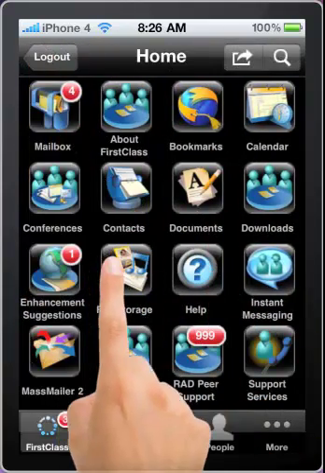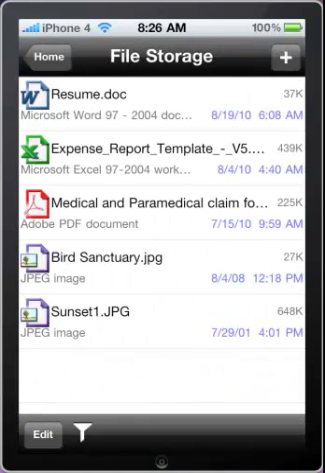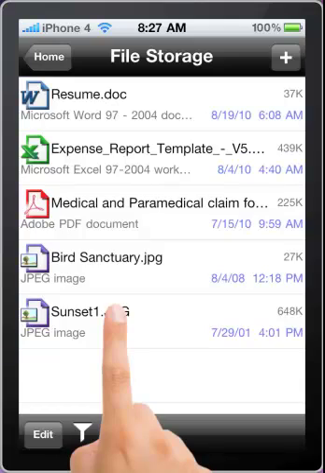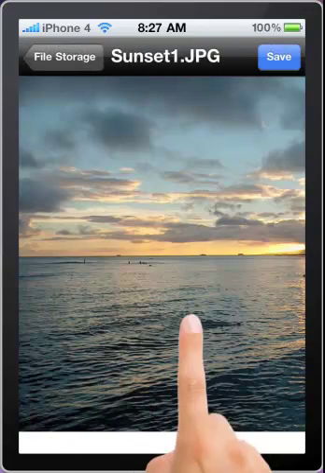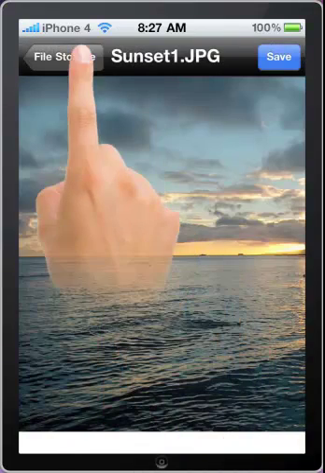If I go into my file storage area, you can see that I have a number of images and Office documents. All of these can be opened within the FirstClass Mobile application using the viewers that are built into the iPhone and iPod Touch.